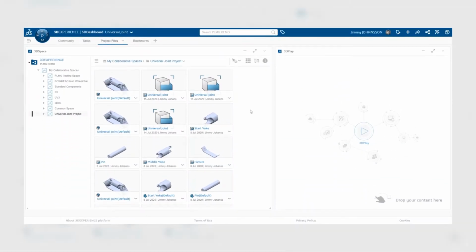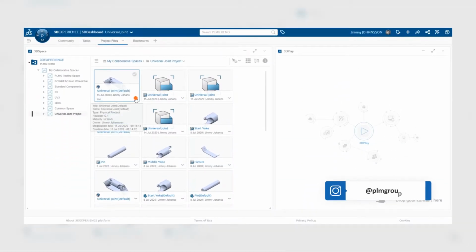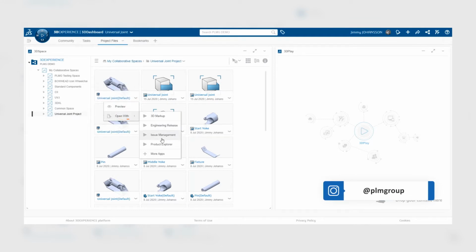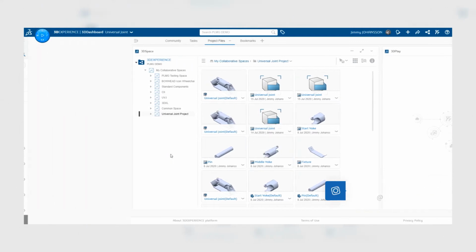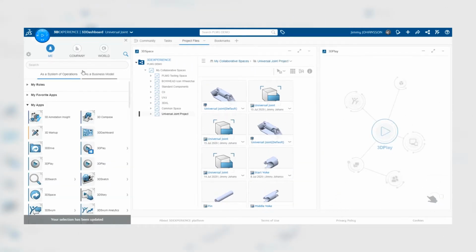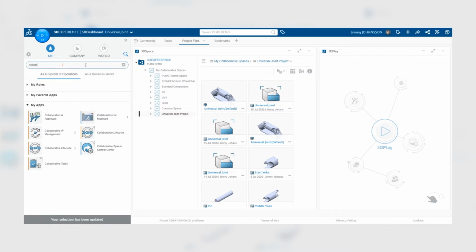Start by locating the file on the platform and then click on the arrow in the lower right corner pointing downwards. Select Open With and More Apps. We will use the collaborative lifecycle application to change the maturity. You can either browse for it or search for it.